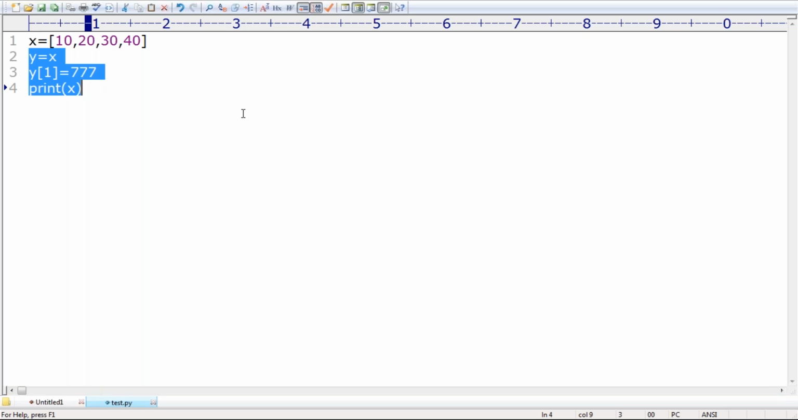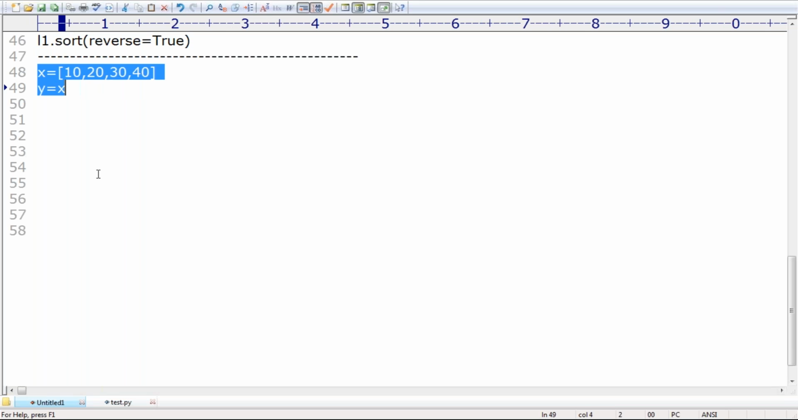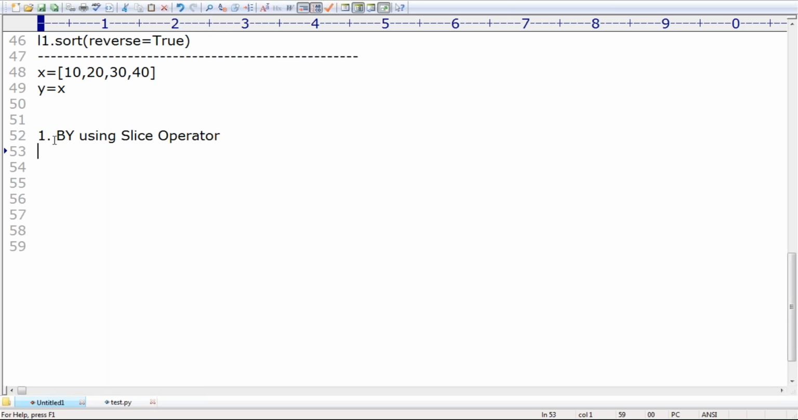Okay, sir, we can create a cloned object in two ways. Remember that, in two ways. What is the first way? By using the slice operator. If I use the slice operator, then automatically a complete, different object we will get by default.